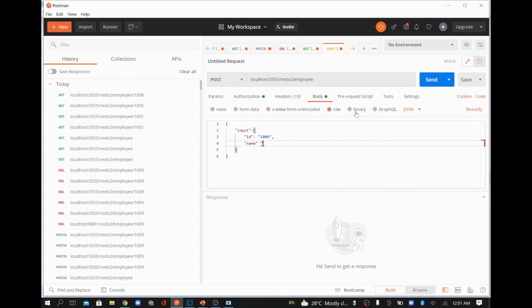I'll just give some name. I'll just give Tech Lightning, and then I'll give comma. Here the colon is missing, I'll add it, and the last field is department colon, and the value I'll just say is testing department. Okay, so this way, this is the input structure. I'm going to run this one.